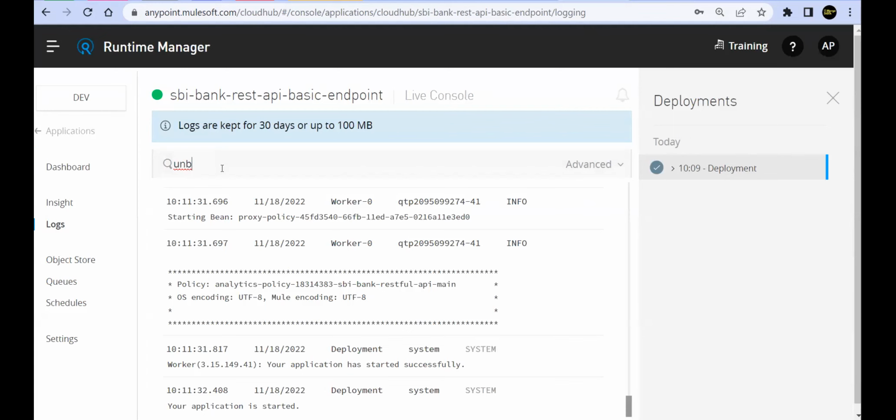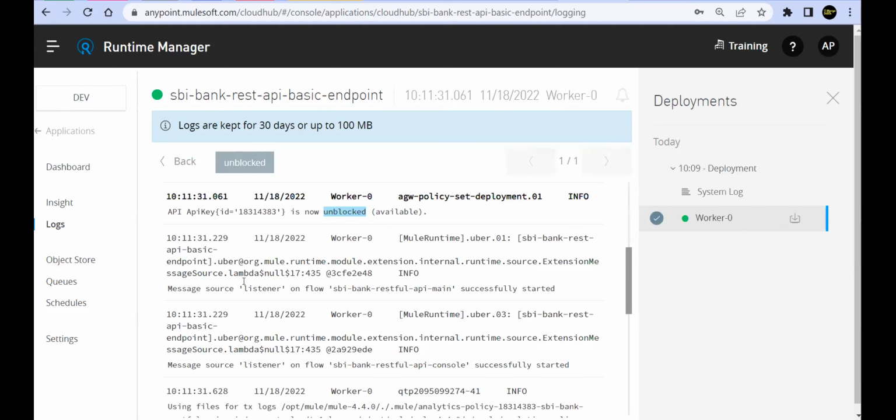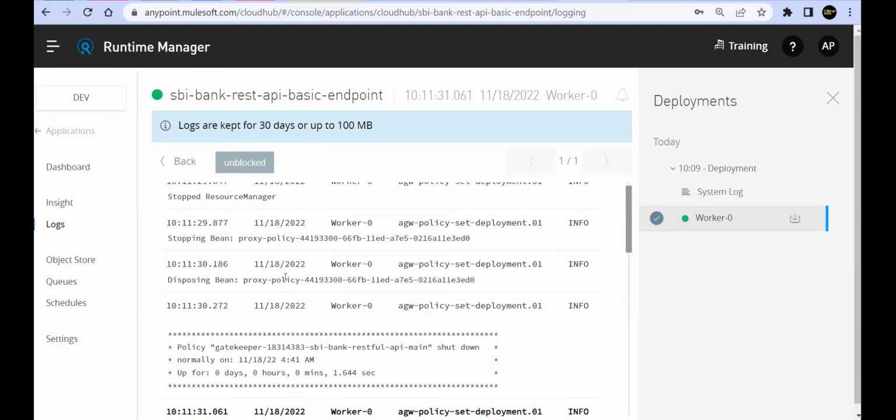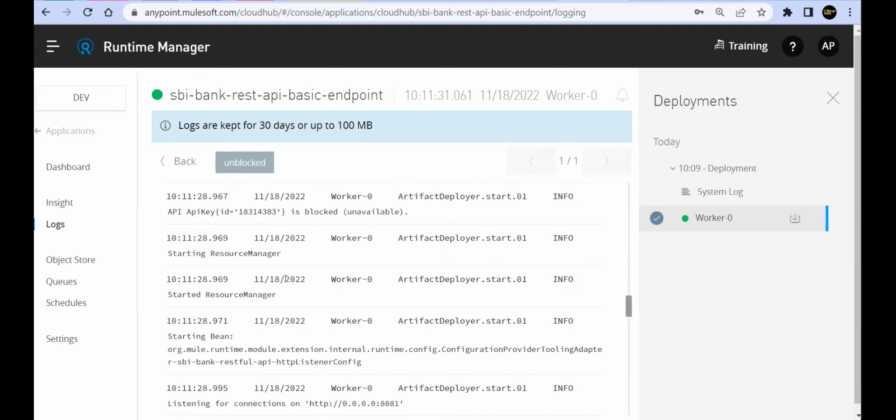First, initially it will block that so that nobody can use this auto discovery ID. It's unblocked, and when it got unblocked, it actually used those credentials. So if you go right above this log, there'll be an authentication. I'll just show you that line, and we have already seen this. So this is a block, and it's unavailable.